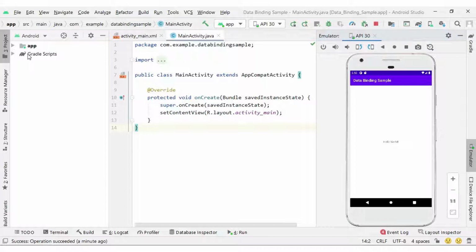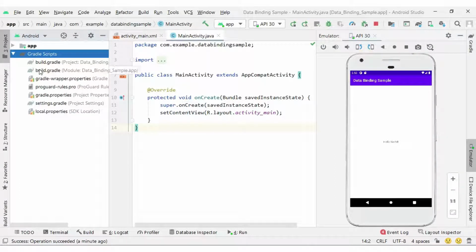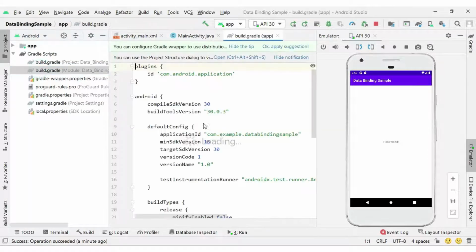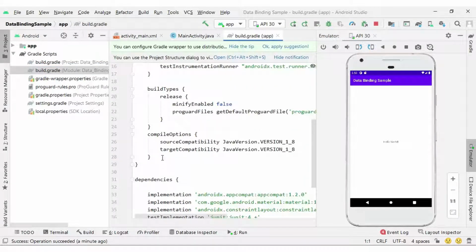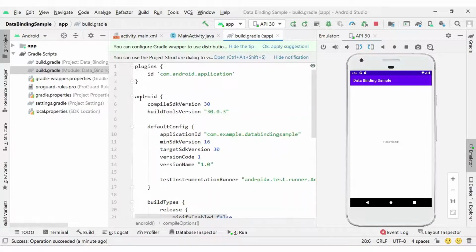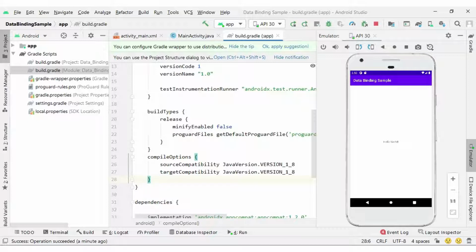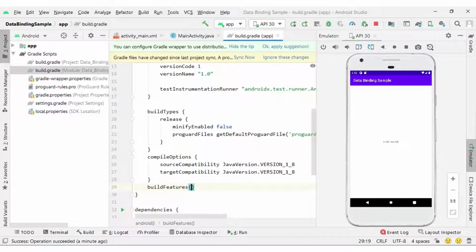First of all, here you can see I have a Hello World application available in my Android Studio. Inside the module app Gradle file, you need to enable data binding first of all. Inside our Android block, I am going to enable the data binding feature. For that we need to write buildFeatures dataBinding true.